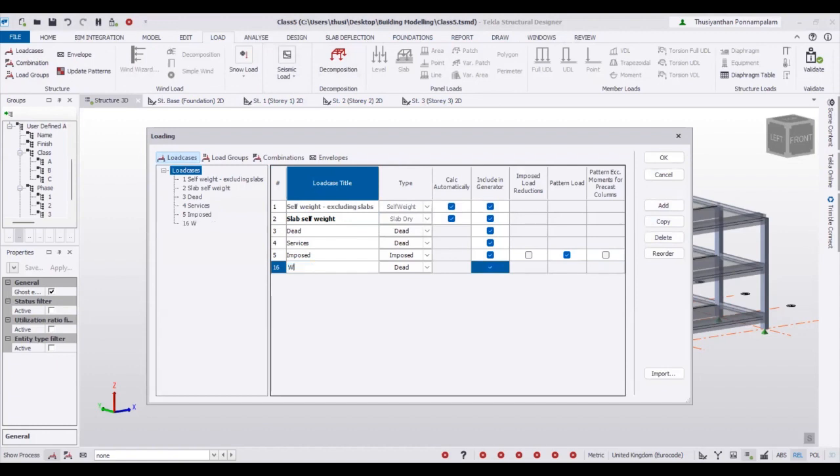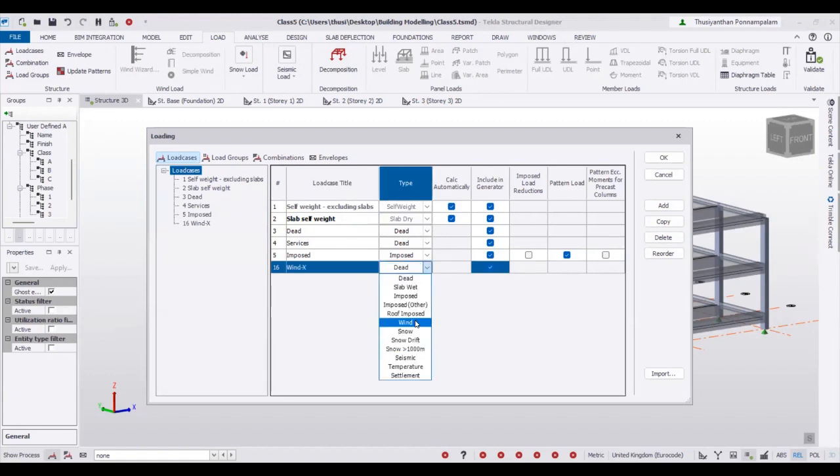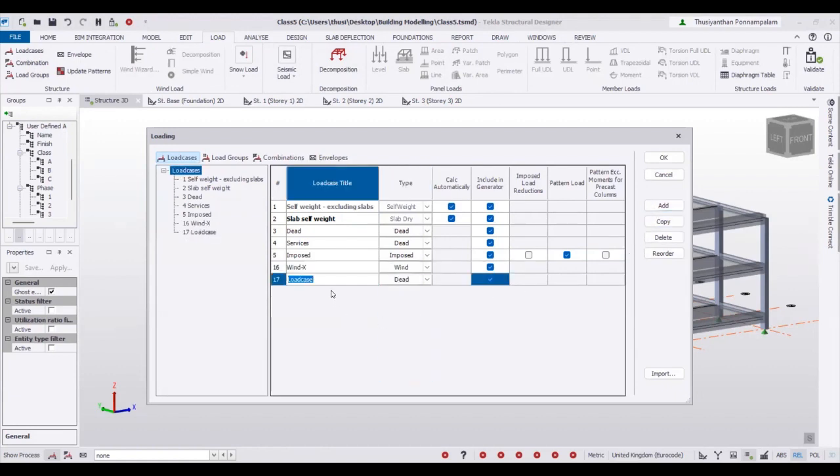This one I call wind X, the X direction wind. The type of load is wind. Then I add another case, which I'm going to call wind Y. Actually, if your building is not symmetric, then you are supposed to apply wind in the negative X direction also. But here the building is symmetric, so I'm not going to apply both directions. I'm going to apply only X and Y.